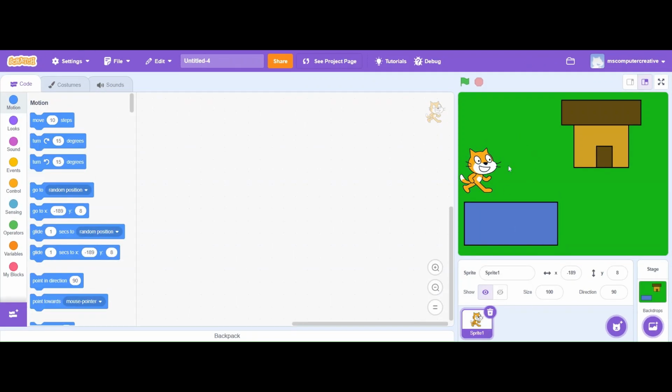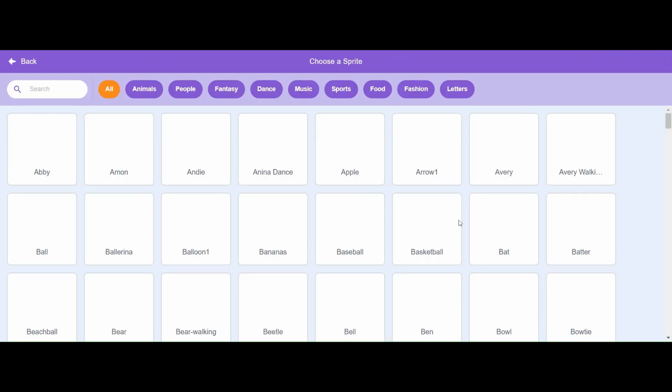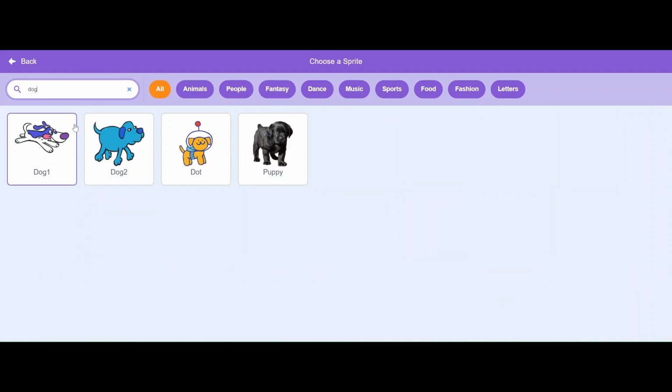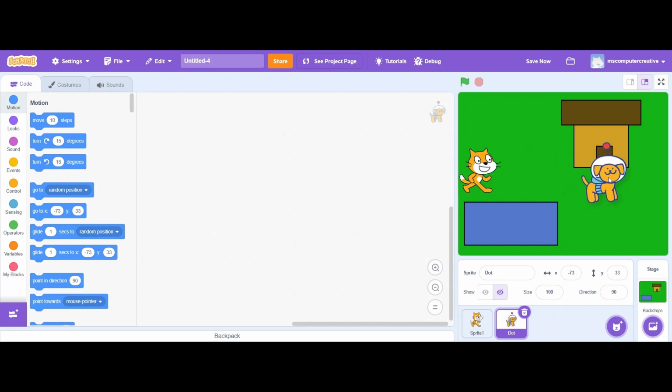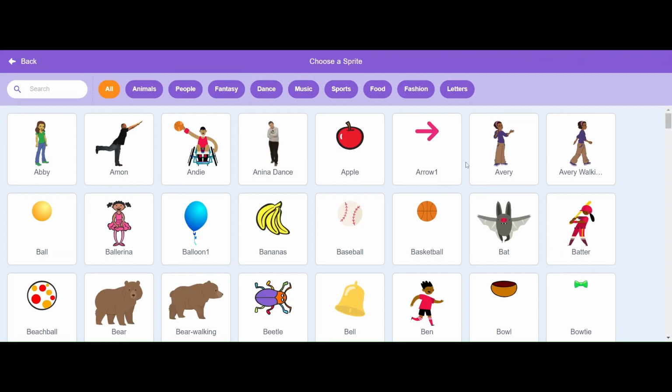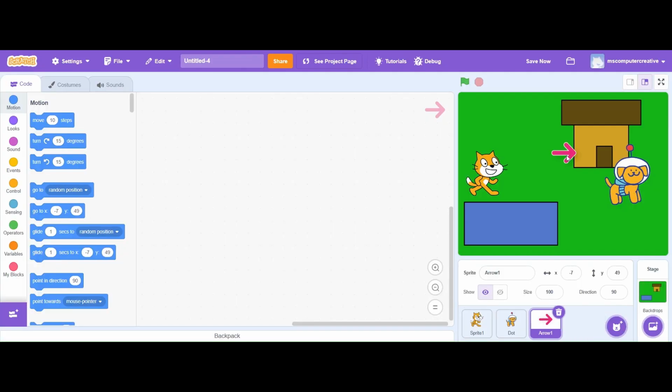And now let us add another sprite. I will go to add a sprite, choose a sprite, and I will choose the dog. So let me add this one, the dog. Now I want my sprite to travel across all the backdrops that I made. So how can I do that? I will choose another sprite from here, and I will choose the arrow. I will put it here. Then I will add some code to the arrow.